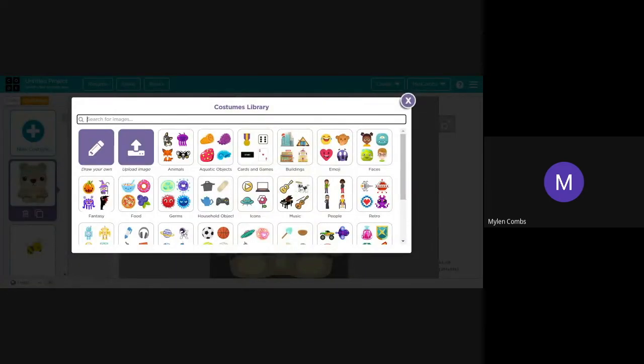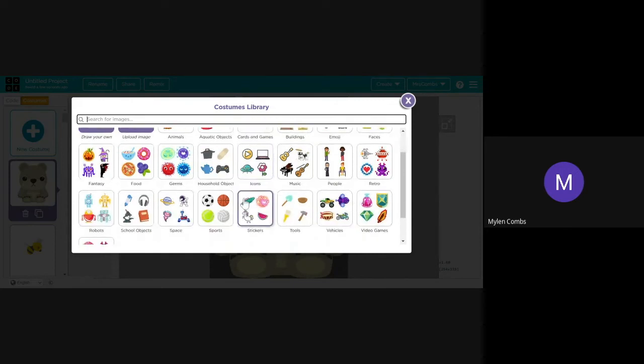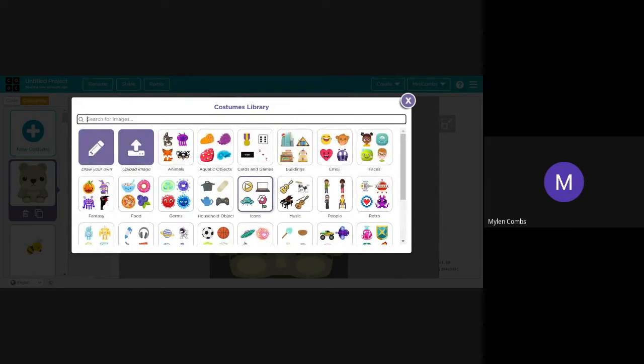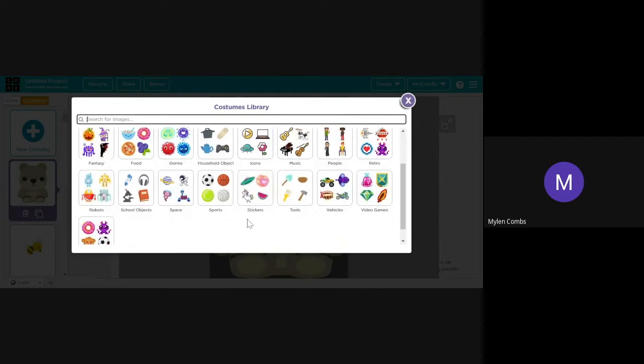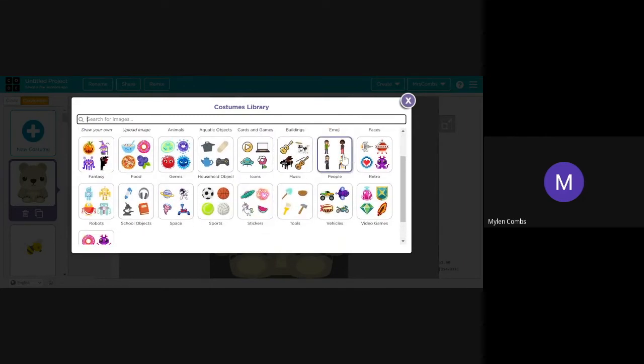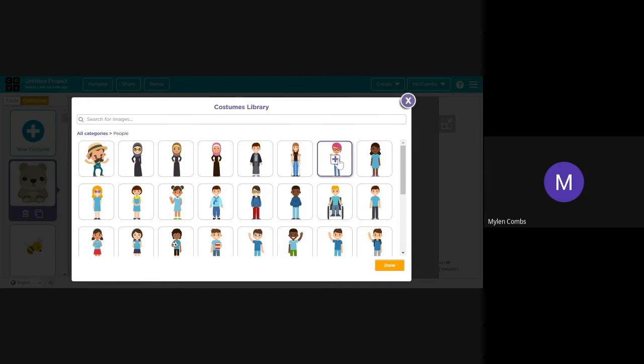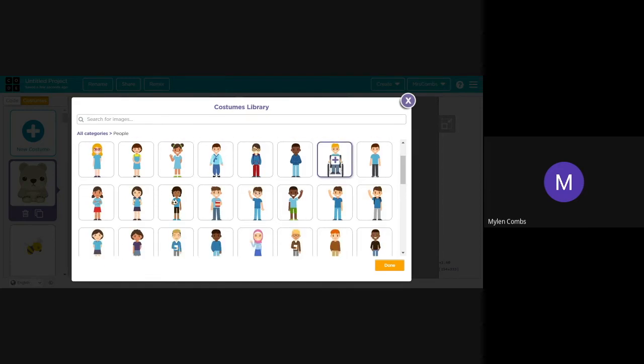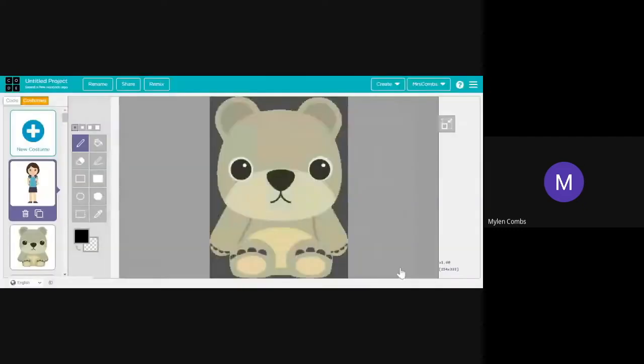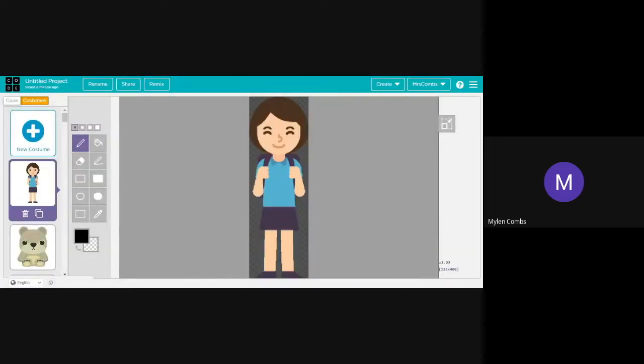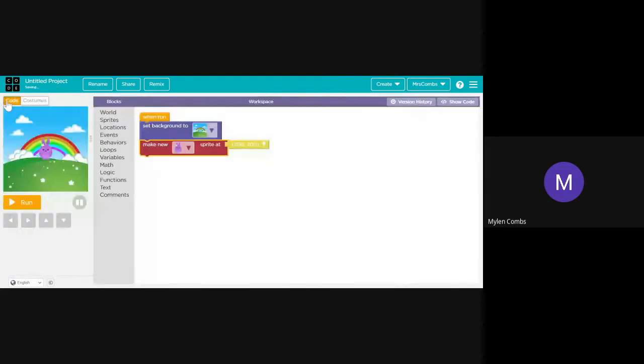So there's a lot of costumes that you could choose from in this category. So let's say I will use oh, there's so many. I'm gonna go people first. I need a real one. And then I will use this one for my project. A guy sitting in a wheelchair. So done. And then you go to the code. And then probably you're wondering why is it not there?